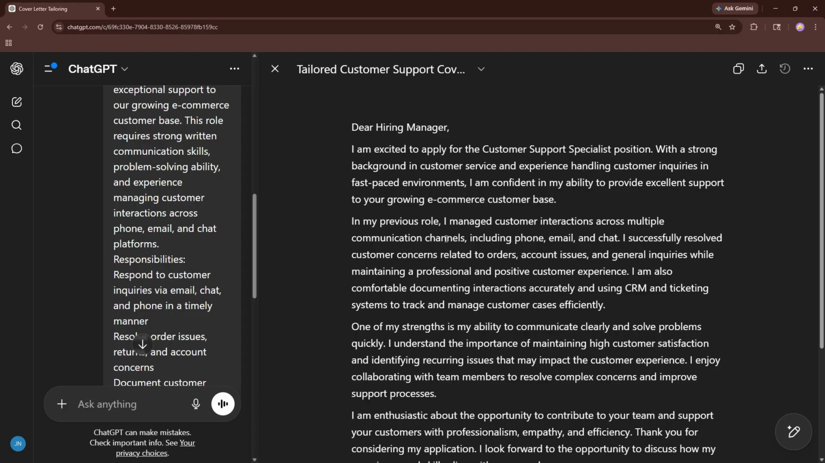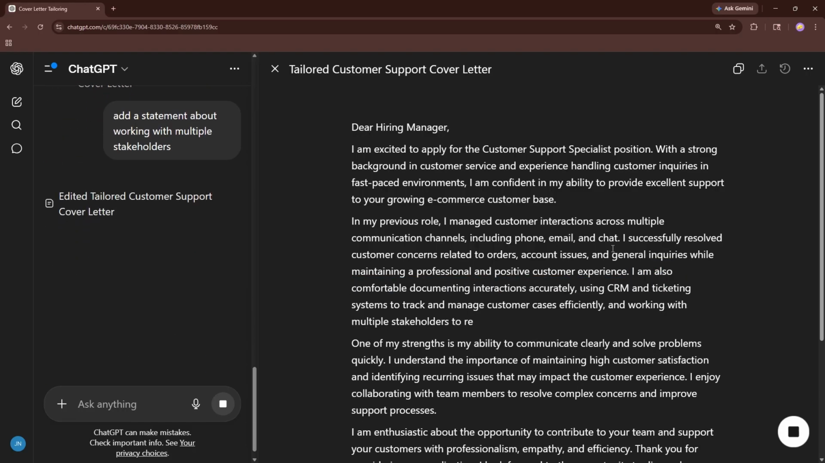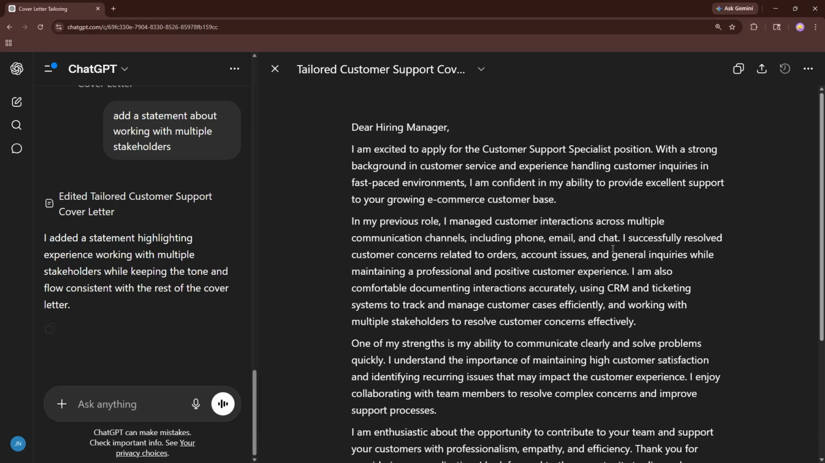For example, I can highlight a single sentence or an entire paragraph. When I select the text, a pop-up appears where I can ask ChatGPT to improve only that section. Maybe I want the opening to sound more confident, or I want a leadership example rewritten to better align with the role. The important part is that the AI updates only the selected section while preserving everything else. When I send the prompt, I can immediately see the revised content in the document, and on the left side, I can see the conversation related to that specific change.